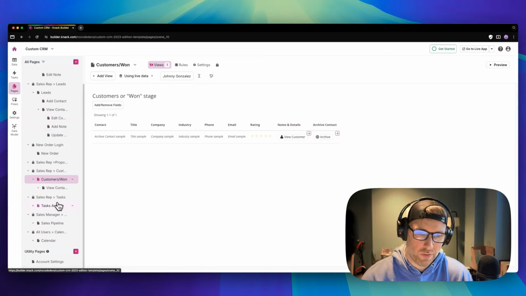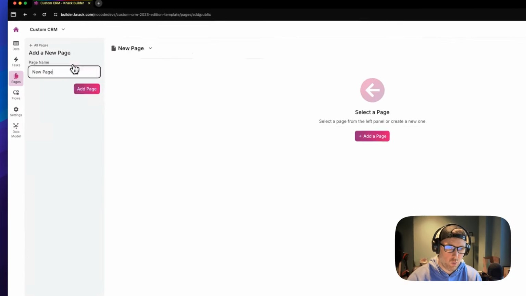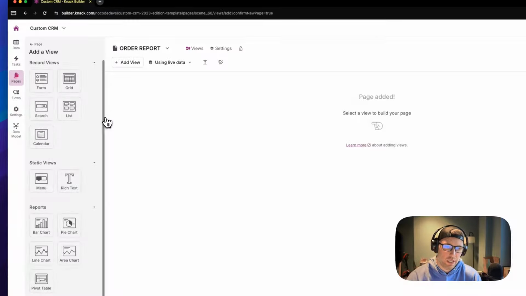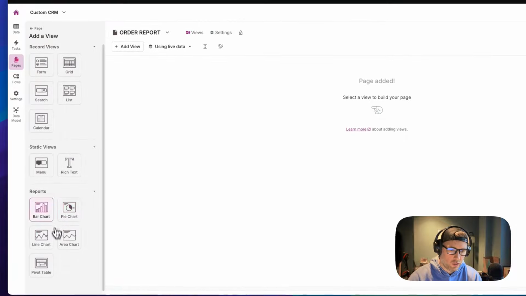But let's go ahead and create one from scratch to show you how we can potentially visualize our orders or our customers for this app. So let's go ahead and hit this plus button. We'll hit a new public page, and let's just call this orders report. Okay, we can add our page. And just like before, we have all these different components or elements that we can add to the page. It could be a form, it could be a grid. We're going to go ahead and use these reports so we can build an internal report of both our users and our orders. So let's go ahead and do that.